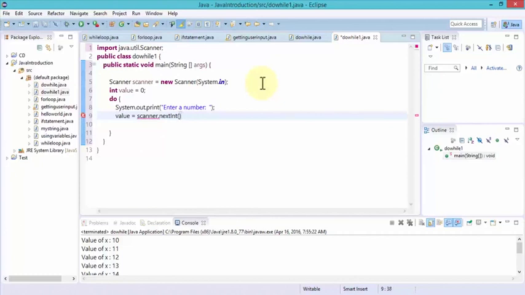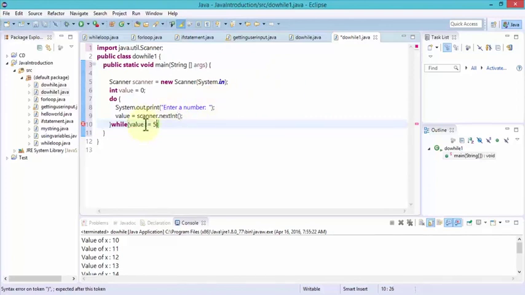Next int, semicolon, close the curly braces, and then do the while value equals or not equals, right? So I'm going to say value is not equal to 5. Notice in Java we use certain operators, right? So for example, the exclamation mark and equal sign means not equal to. If I were to say something like value equals 5, then I will just place 2 equal signs.